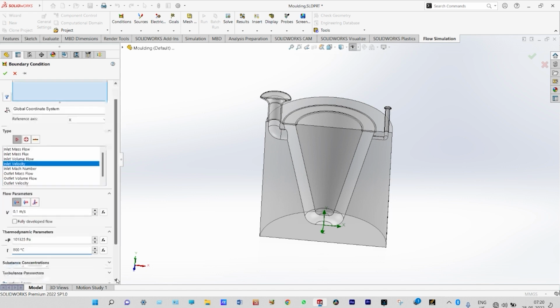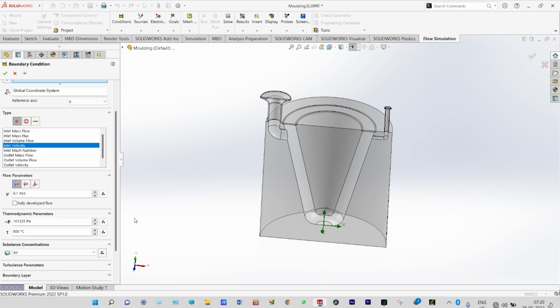And substance concentration we also need to see, and it will be made up of aluminum, so we can replace air by liquid aluminum. Green check. We need to select the specific location from which we need to provide this molten aluminum, that location to be selected.